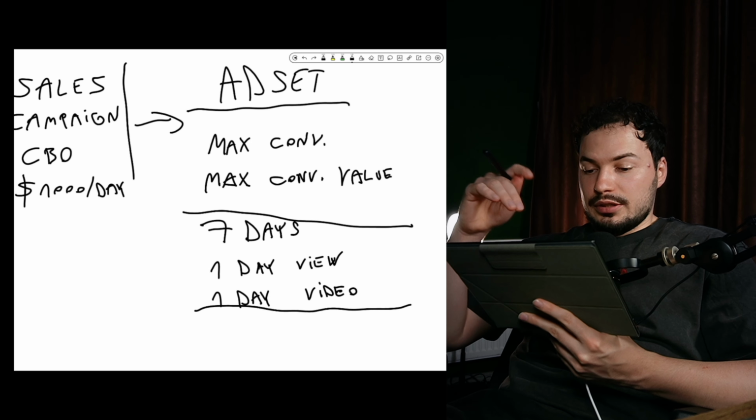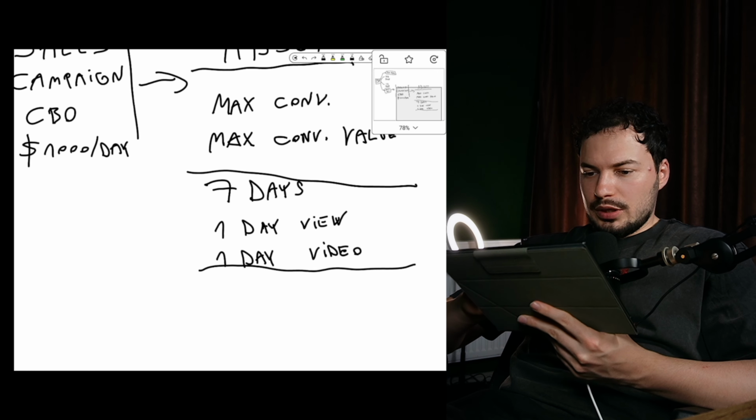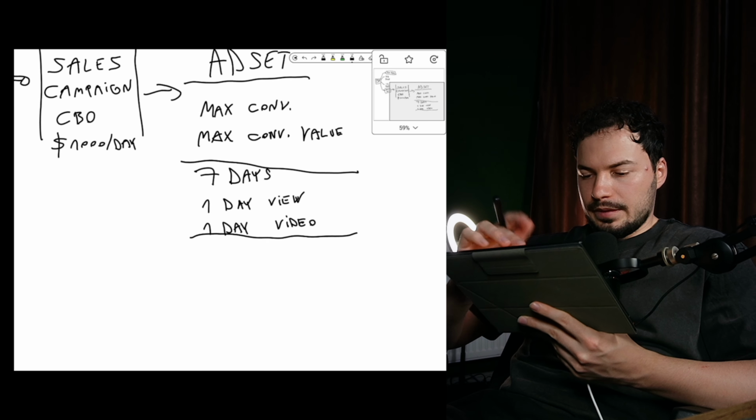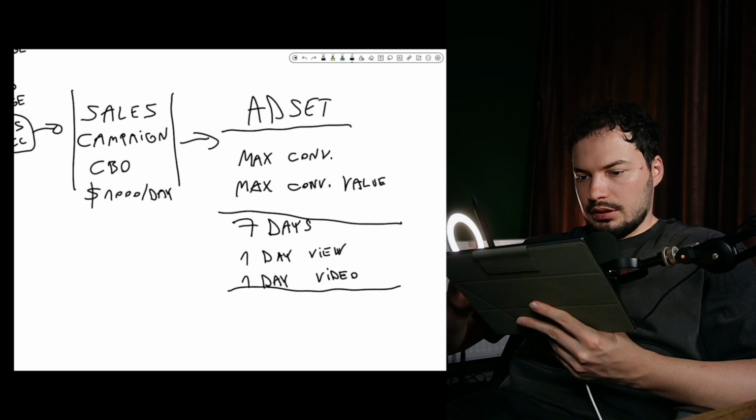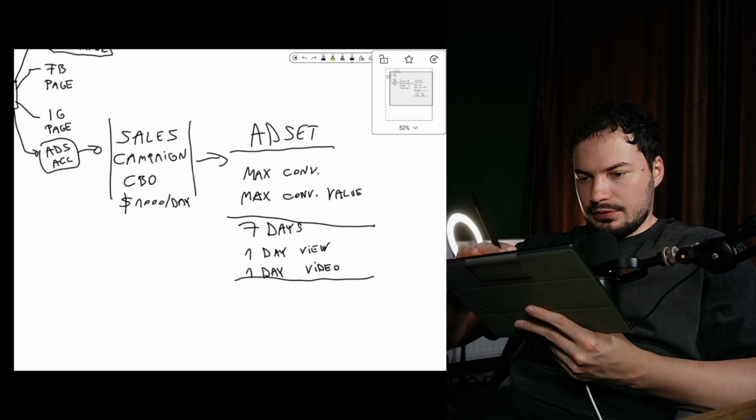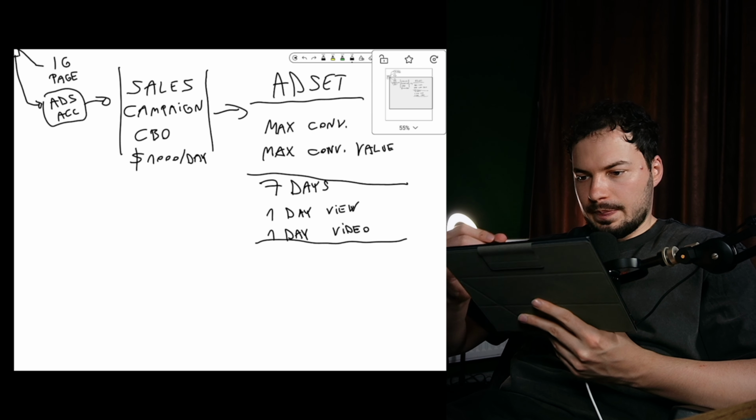Yeah, that's how I use it. Now, also, of course, you have the audience level. So I'm gonna go here with my tablet. It's messing around with me.